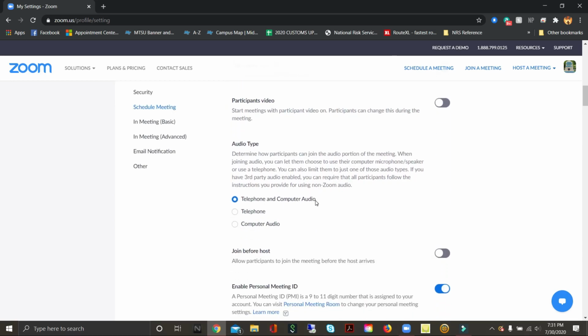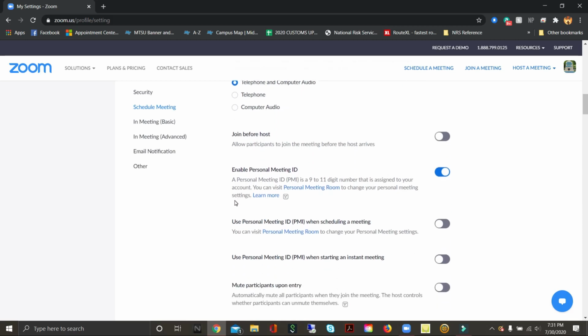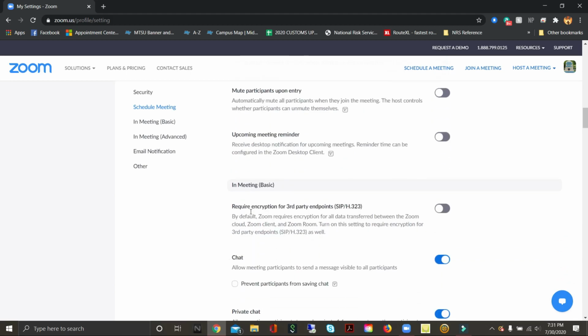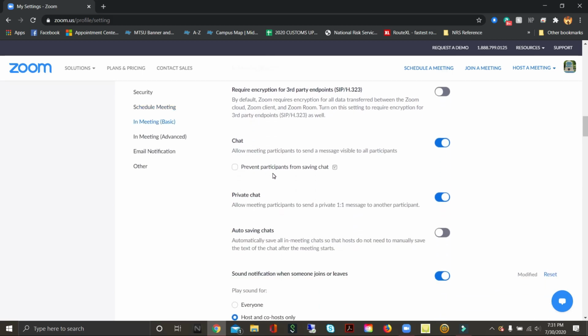But you're going to always want the telephone and computer audio to be clicked. You can allow them to join before the host or not. So you can kind of scroll down. This one has them all muted on their way in. These are kind of basic chat features.